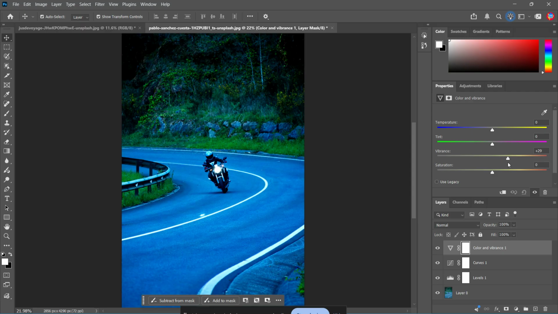That makes it useful for landscapes, nature shots, or scenes where you want every color to feel more vivid. But be careful, because too much saturation can make photos look unrealistic very quickly. The key is to make small adjustments and check how the image responds.